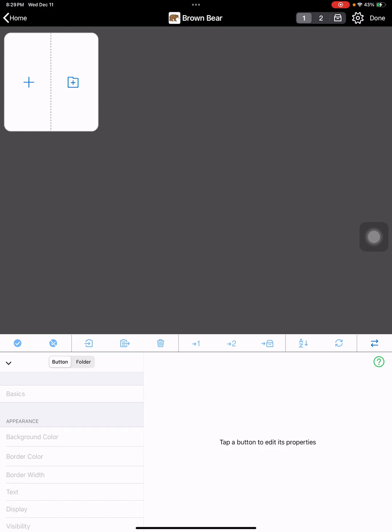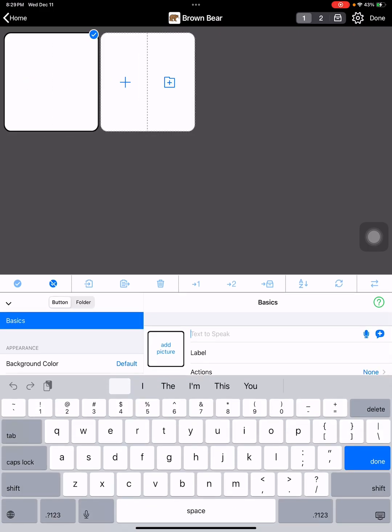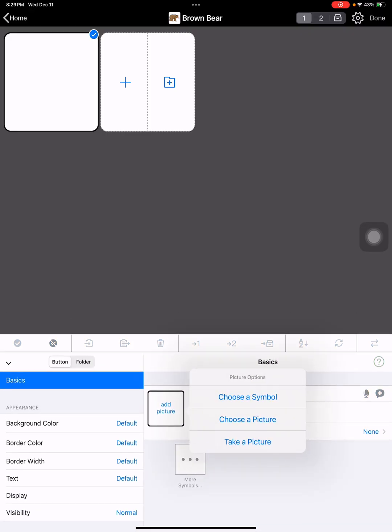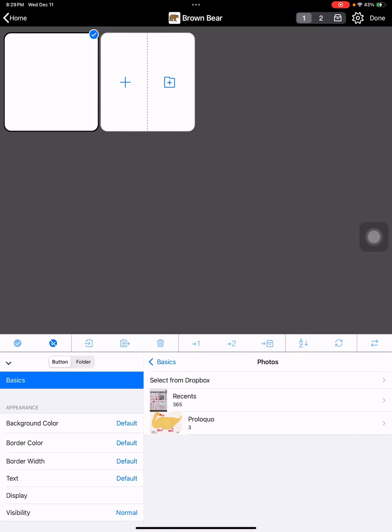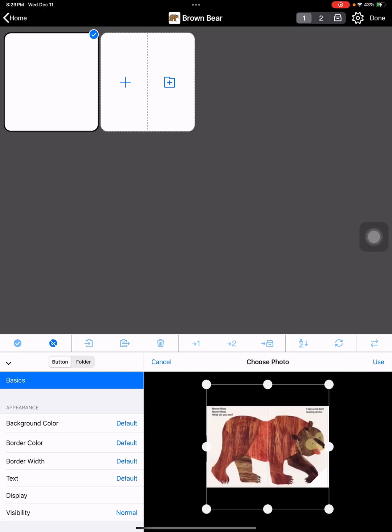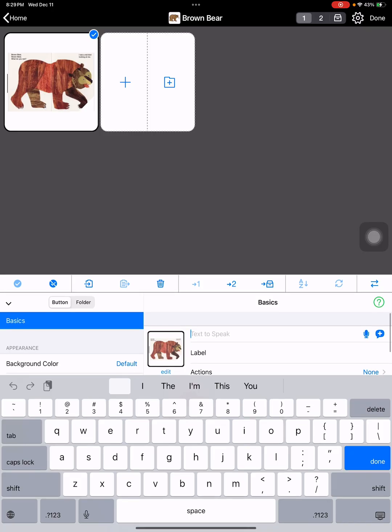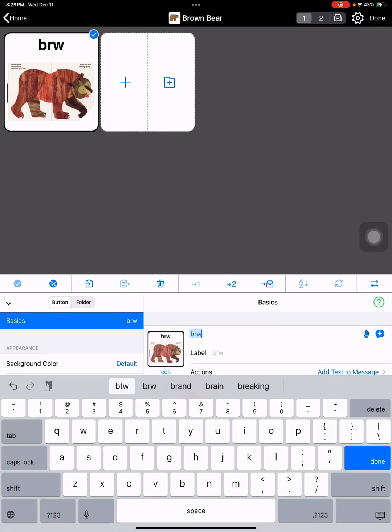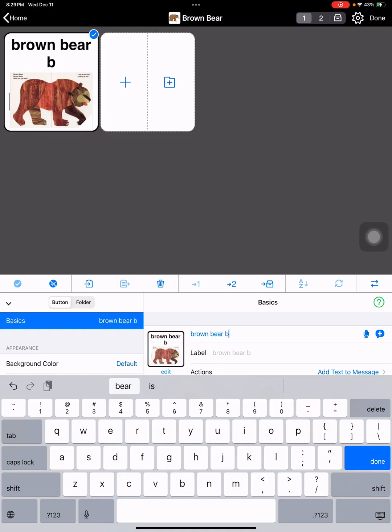I'm going to add a button, and I'm going to choose a picture this time from my Proloquo, and we'll call this Brown Bear. So I'm going to use that picture, and I'm going to say Brown Bear. Okay, that's good.